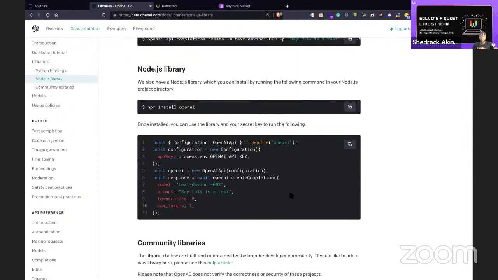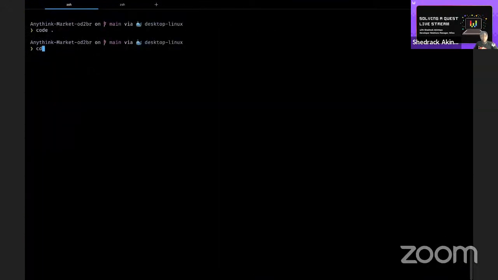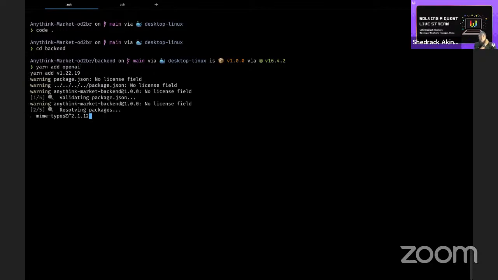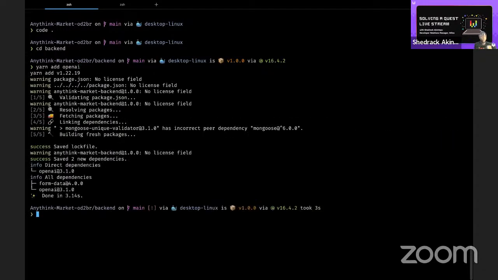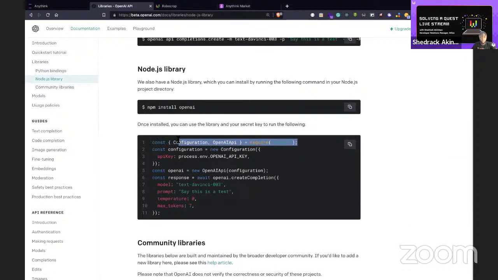So the first thing is to install openai. Let's go into the backend folder, because that's where we need to install it. So yarn add openai. Let's do that, and this will install. It says npm install, but we don't need npm install right now. We need to install just with yarn, because we already use yarn in our package. Only if you are using npm do you need npm install. So the next thing is to import this, right?